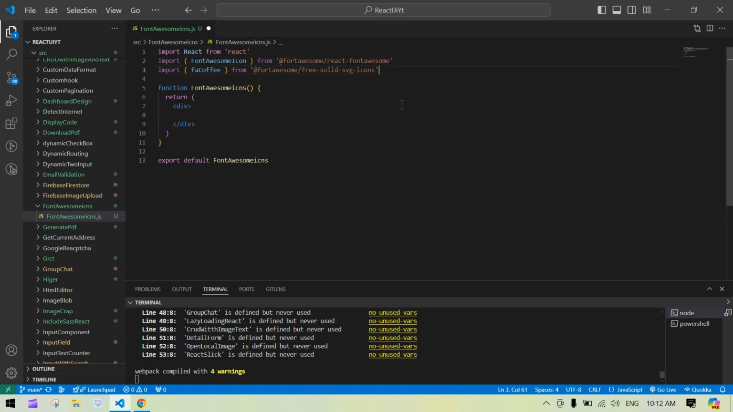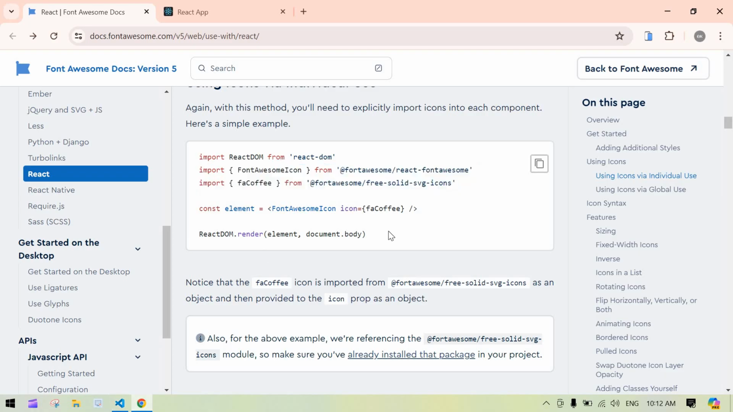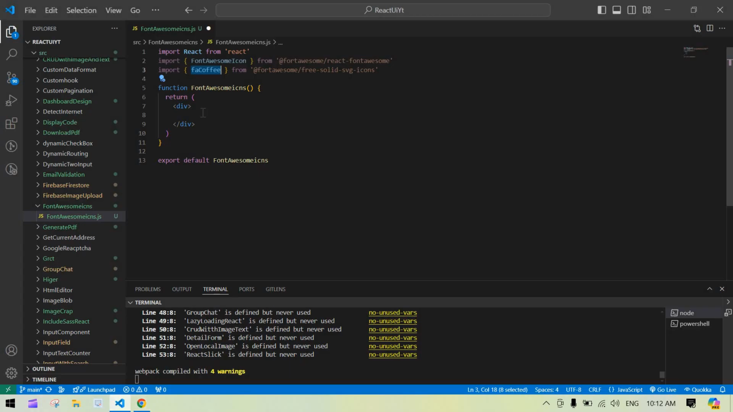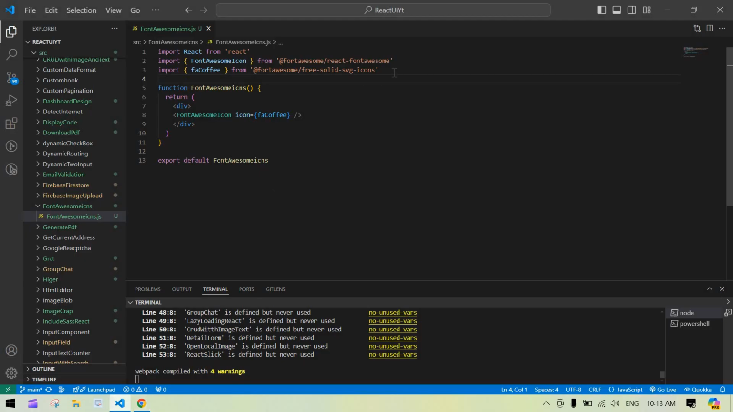Just paste here, and first I'm going to display a coffee cup icon. I already added this, and I just copy this and paste it here. Now this FontAwesomeIcon comes from React, and we are getting the coffee cup icon from the solid SVG icons. First I save this. Now, our icon is showing. This is the specific method to import an icon.